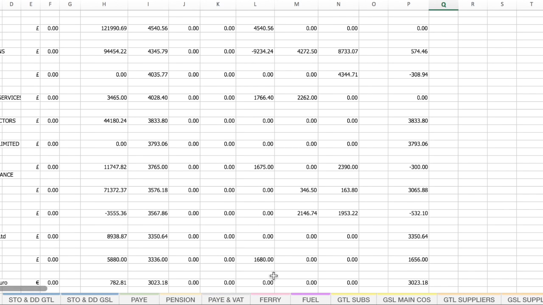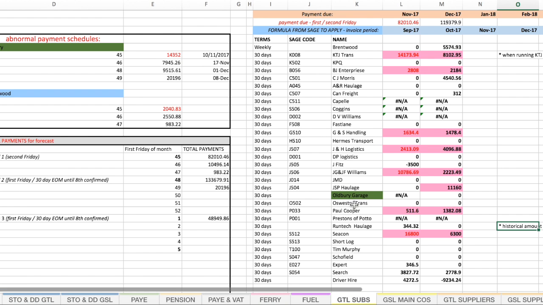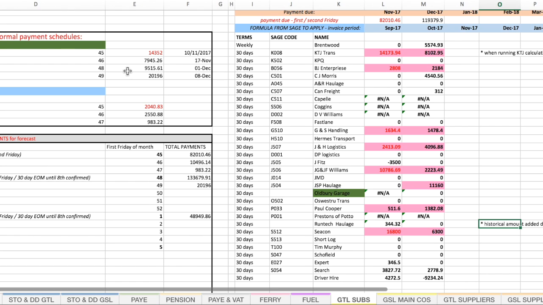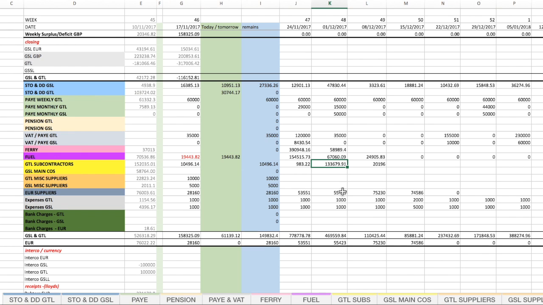At the moment, I'm using the dates, except for G, 30 to 35 days, end of the month. And the payments are showing on the first Friday of the month. I know this is subject to change, and once the change has been communicated and agreed with the subcontractors, the formulas are easily changed.